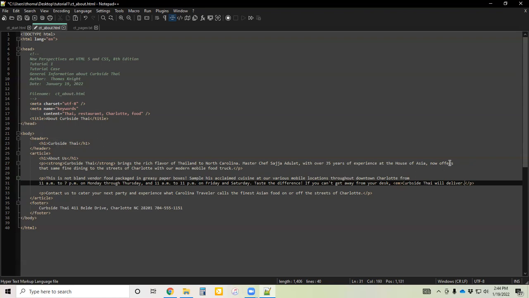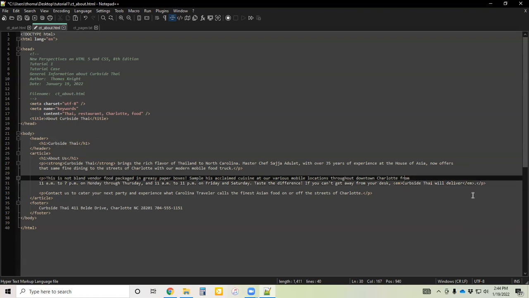Curbside Tie will deliver. And right after the period there, actually, they don't want us to include the period. So right after the word deliver and before the period, we're going to come and close that emphasis tag. So it should be deliver, close of the emphasis tag, a period, and then close your paragraph tag on that.